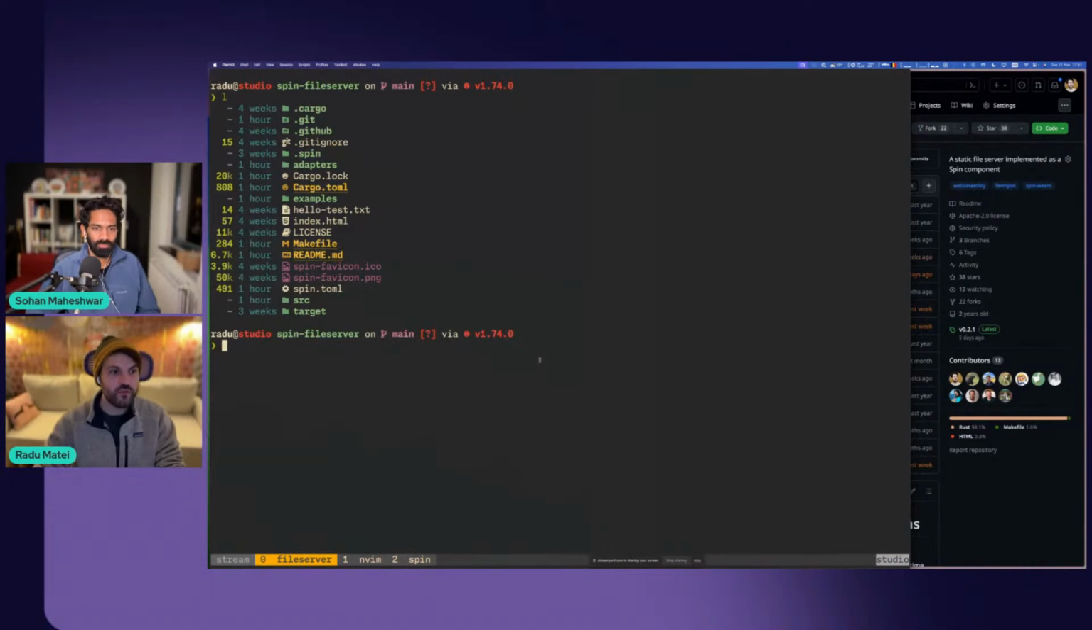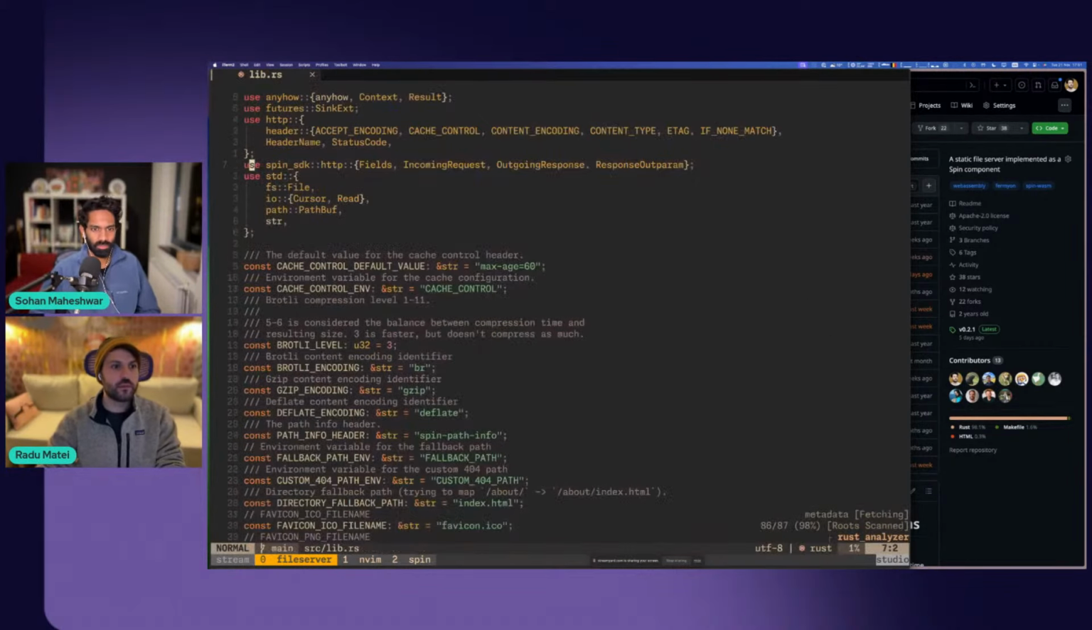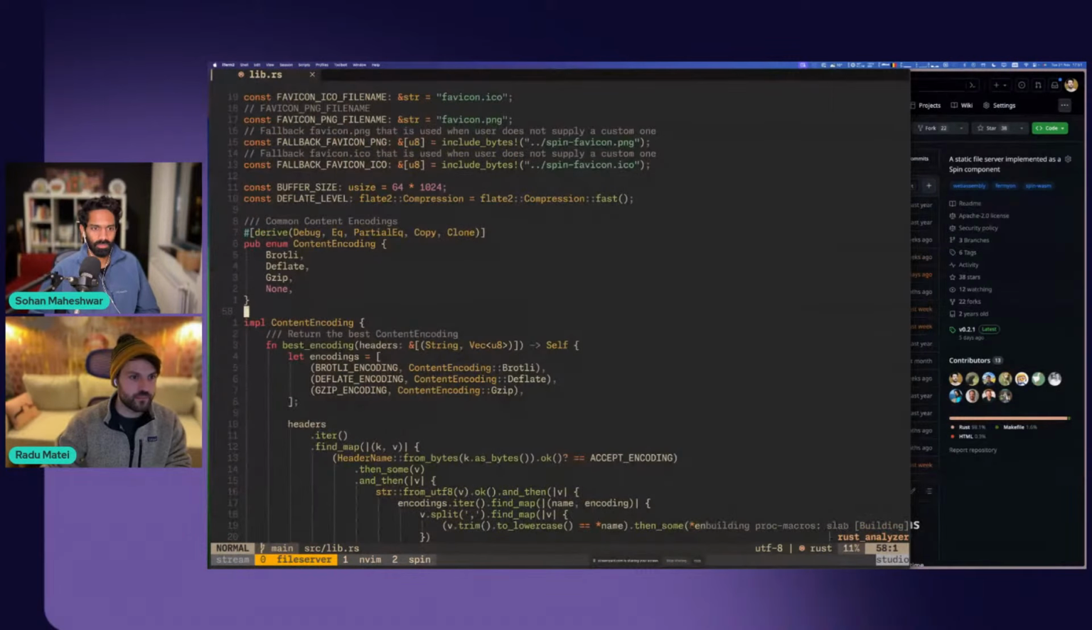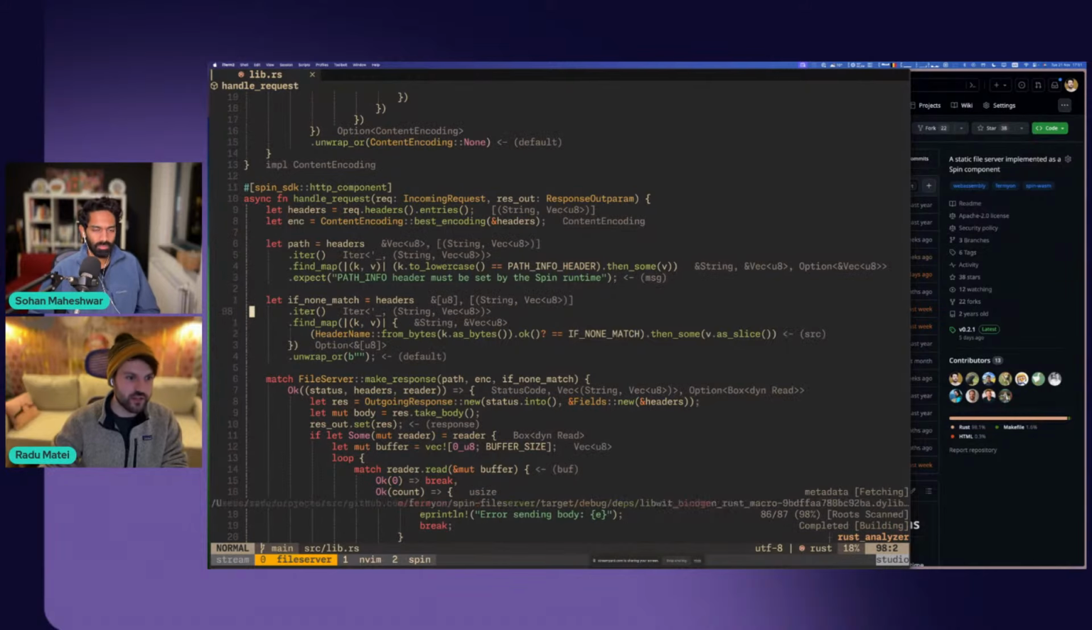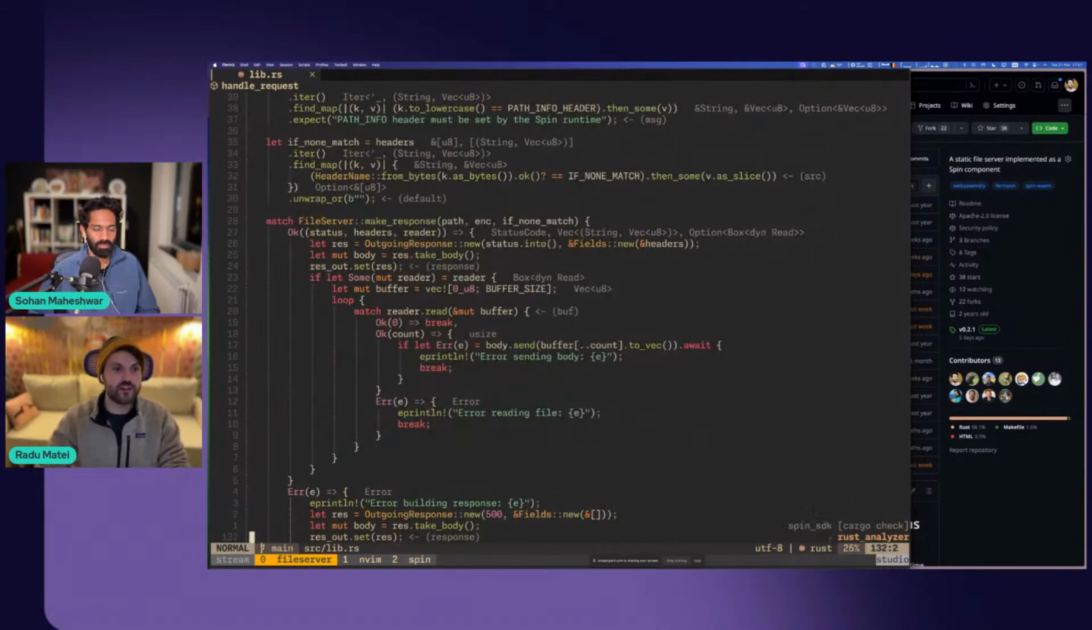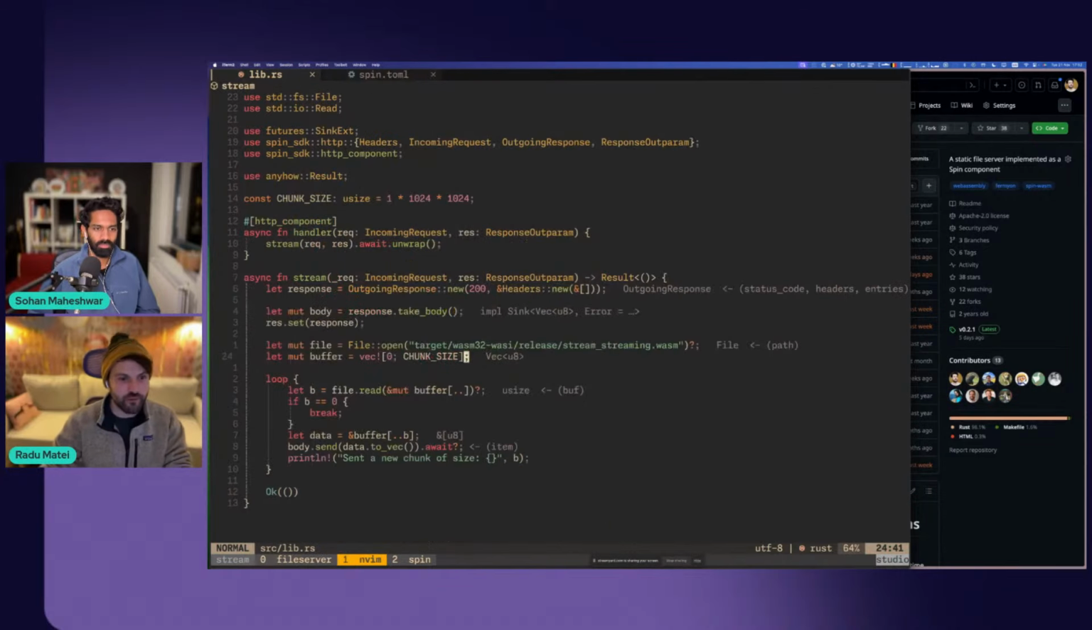And so if we have a quick look at that, it's just that. It defines the headers and reads all of that. But finally, once it creates the setup for it, it just does that. It takes a buffer, reads it, and then sends the body.